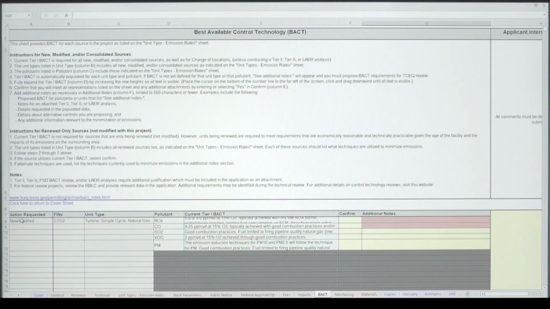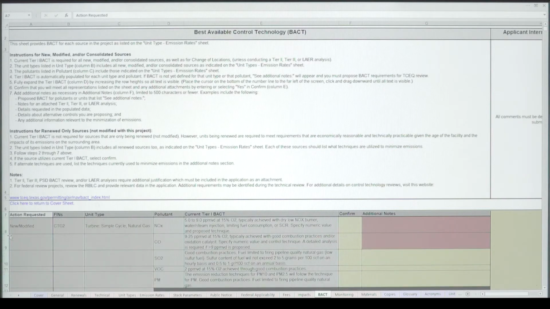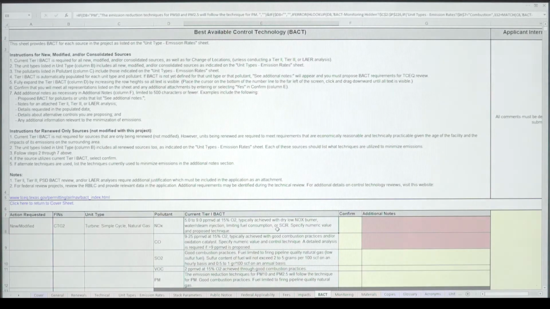The next step is to select your rows and expand the height so you can see all of the information. The easiest way to do that is to select the rows and then double-click between the two rows. For each entry, read the requirements here, and then use the drop-down to confirm that you'll be meeting those requirements. The additional notes column is generally optional, but will be red like it is here when additional details are required.